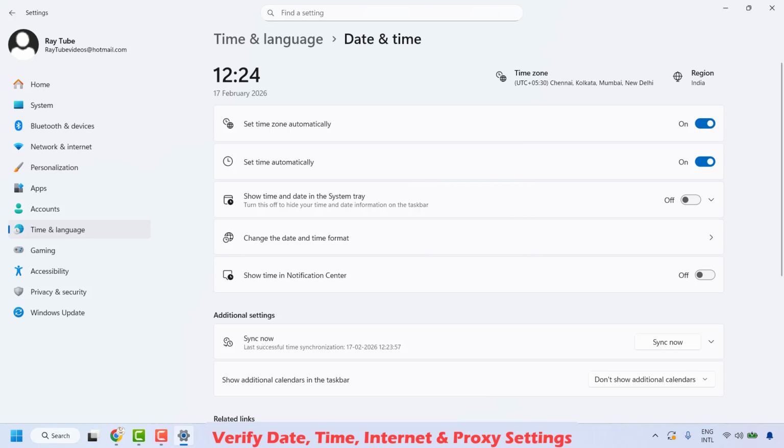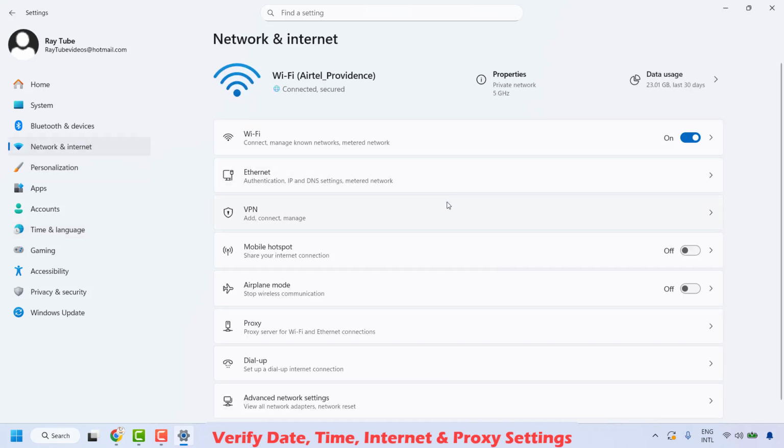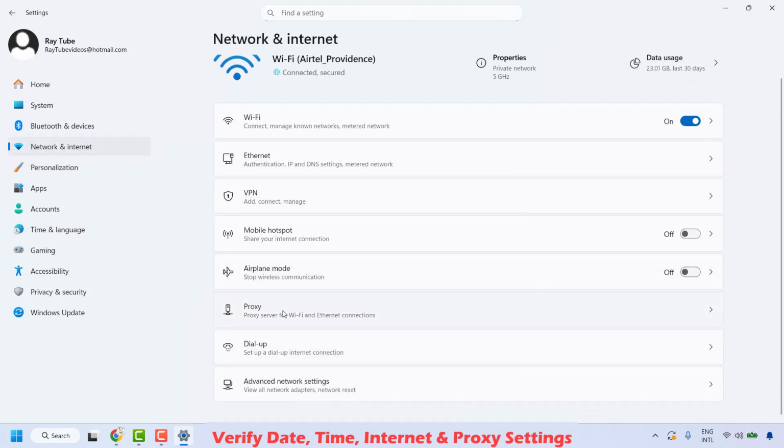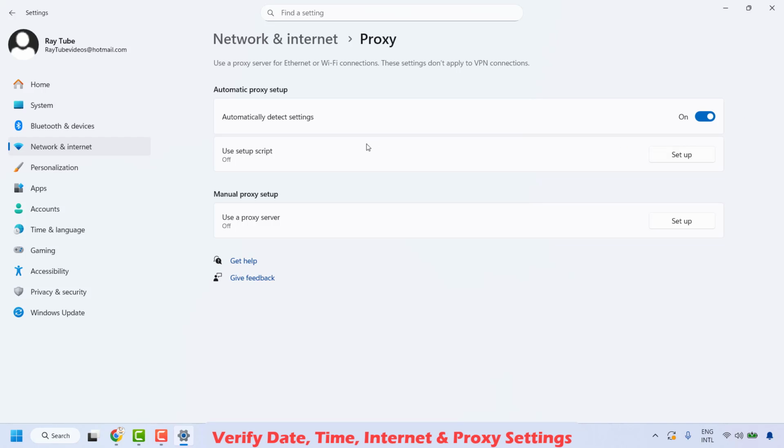Once this is done, you will have to go to Network and internet, and then on the right-hand side go to Proxy. Under Proxy, make sure you have Automatically detect settings turned on, and Use proxy server needs to be turned off. There should not be any proxy server. In case there is any proxy server, you will have to go ahead and delete those proxy servers.